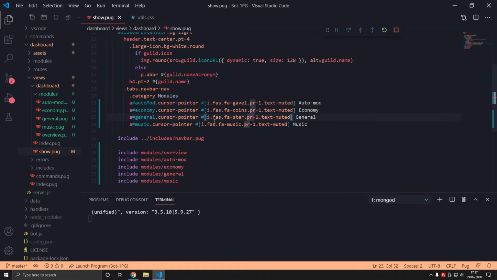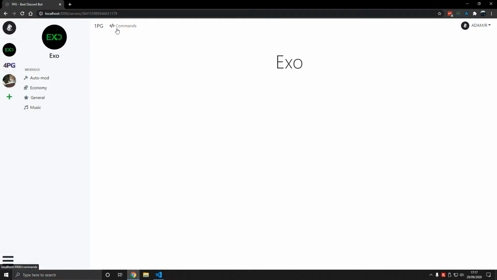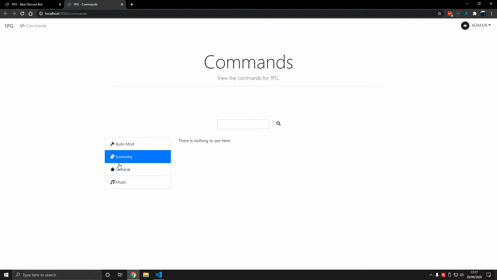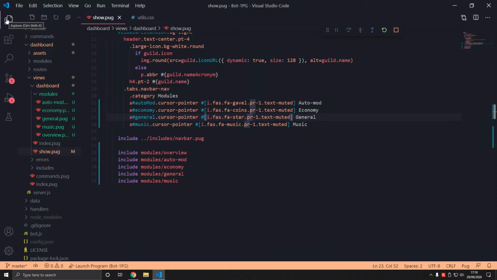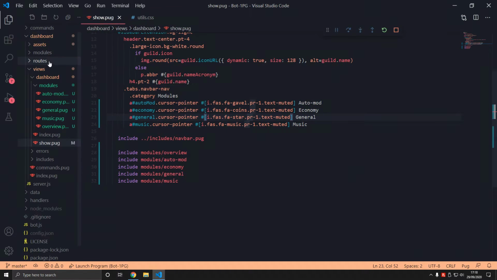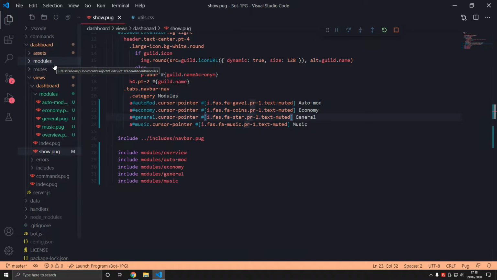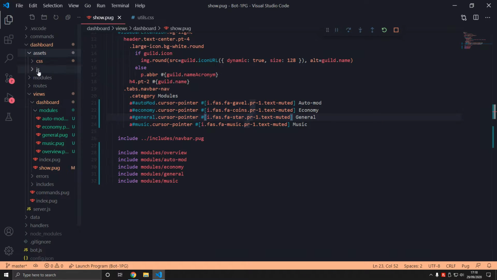So, still, when we click them, nothing happens. It's going to be very similar to how we tab with commands. So it shows and hides certain things. It's the same concept, I guess. So what we're going to do is go into guild.js. We're going to create that in assets. Let's do that.